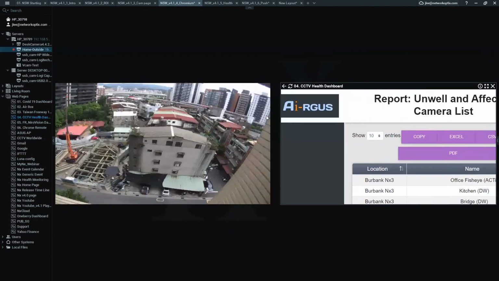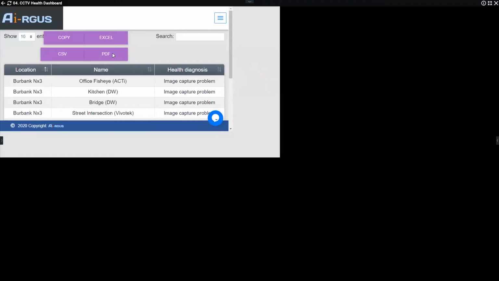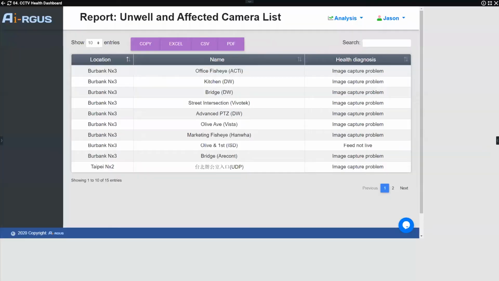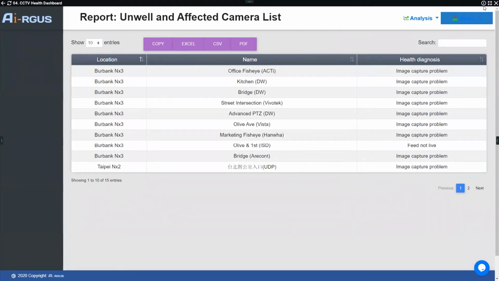I am watching the camera and I receive an alert from AI Argus. I can pull up the camera in NX Witness to take a look and see what the issue is. After I identify the issue, I can quickly press the download button to export the report. We just make the workflow more seamlessly integrated with the new Chromium browser built-in. Okay.